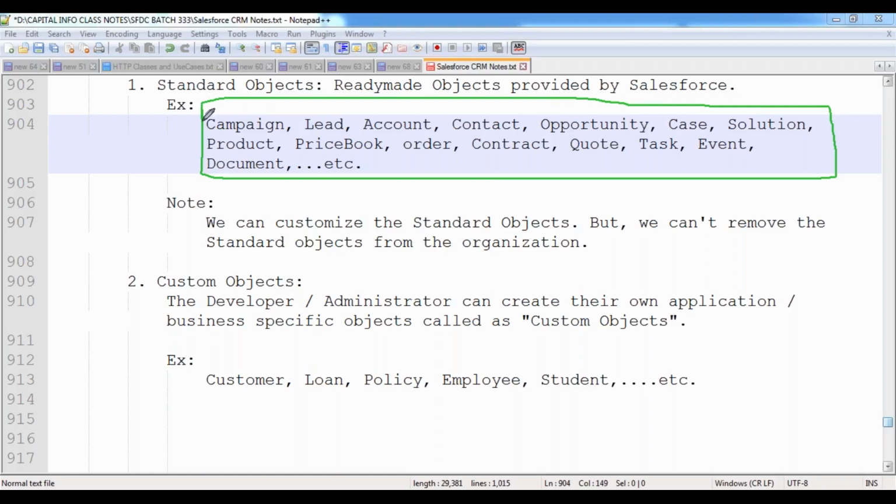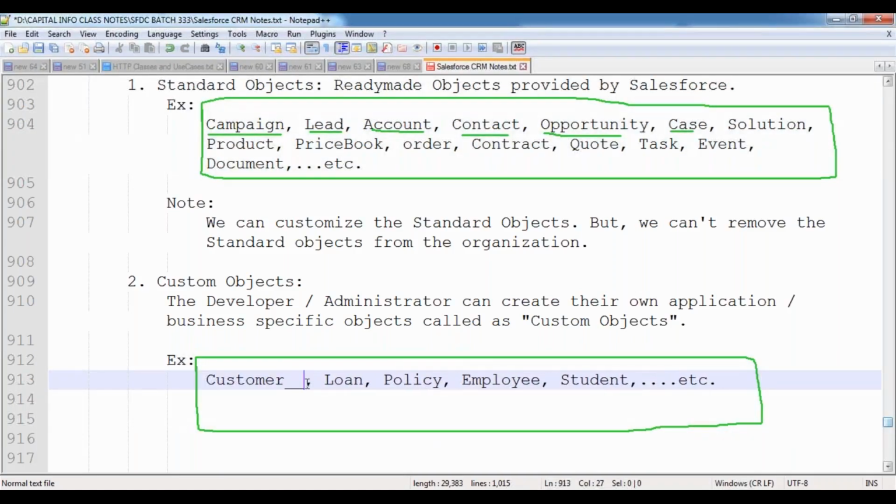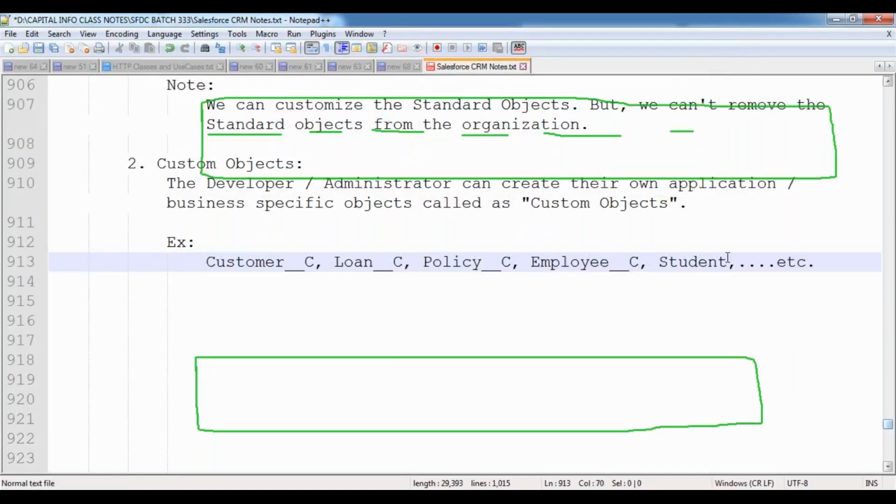Standard object names are looking like normal words, like campaign, lead, account, contact, opportunity, case, like that. But when you go to the custom object names, whatever custom objects have been created by the developers, these custom object names will be postfixed with __c, like customer__c. Salesforce indicates this notation: loan__c, policy__c, employee__c, student__c.